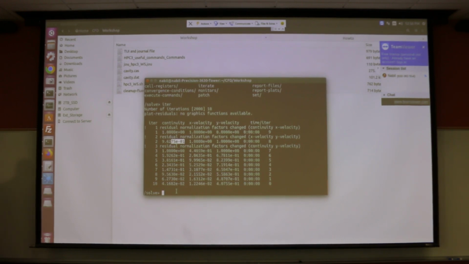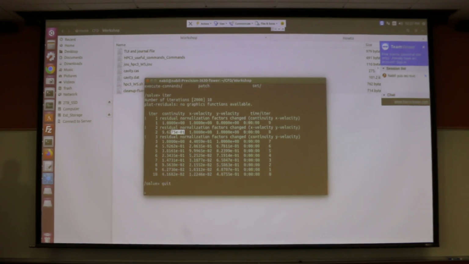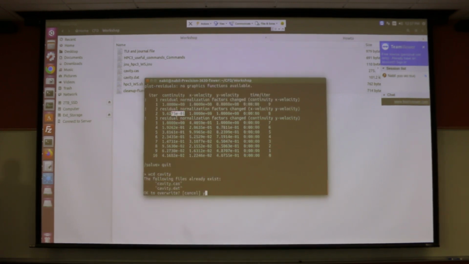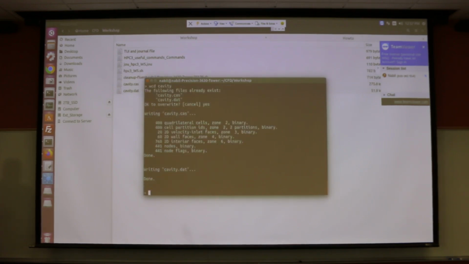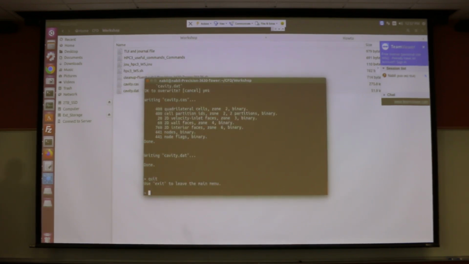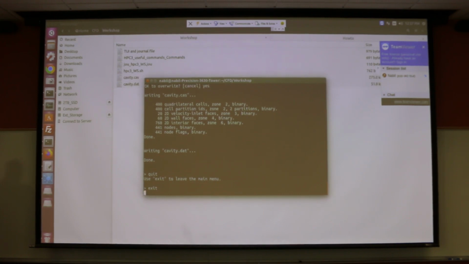Now I can write the case and data file if I would like to. I'll just quit, write case and data, cavity. Would you like to overwrite? Yes. That's it. Quit, exit. It goes out and I see my directory again. This means that I'm outside Fluent. So this is dealing with Fluent inside the text user interface without anything.